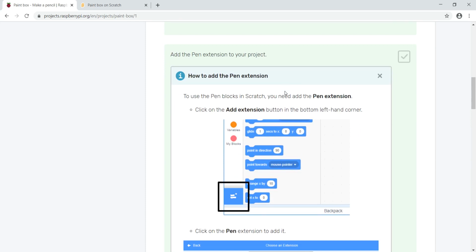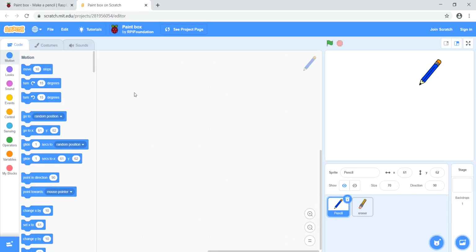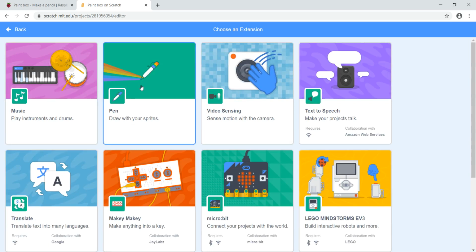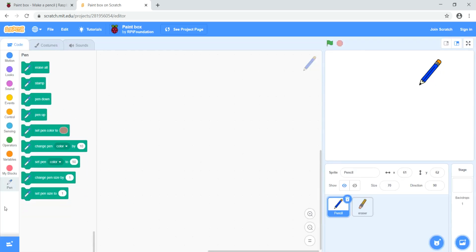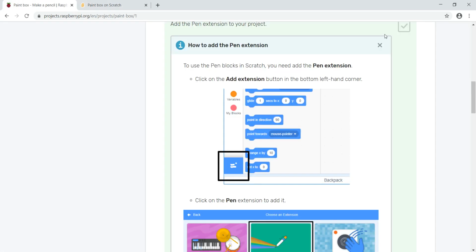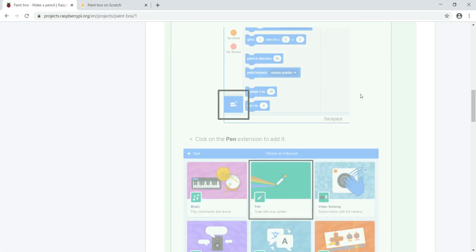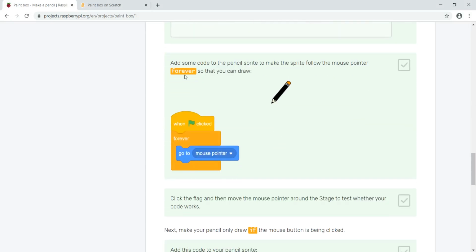Okay, so let's go into our Scratch project and do that now. We'll go down to the bottom left and click Add an Extension and click on the pen one. And then we'll see it's now at the bottom there. Now we'll go back into our lesson and give that a tick and scroll down. Now we're going to add some code to the pencil sprite to make the sprite follow the mouse pointer forever so that you can draw. So we want to add a when flag clicked, a forever loop, and go to mouse pointer. So let's go in and do that now.